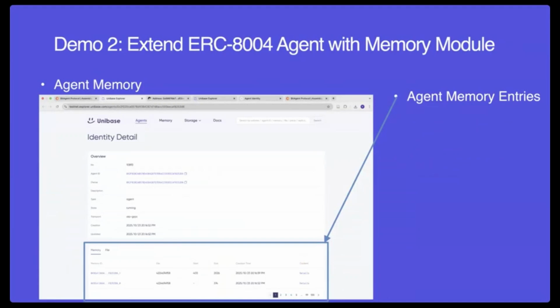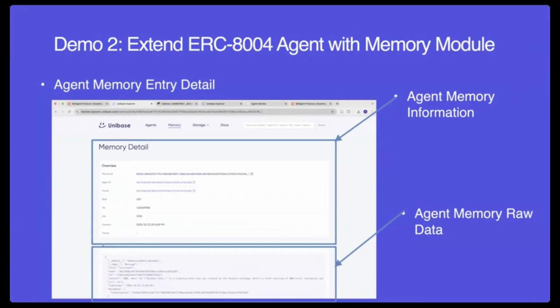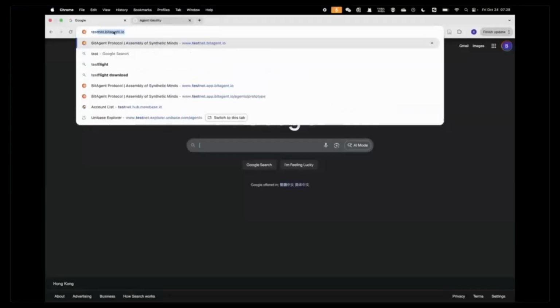Let's drill down into a specific memory entry. At the top, you see the overview with the memory ID, agent ID, owner address, and timestamps. Below that is the raw memory data in JSON format. Look at the structure. It includes the user's question, the agent's response, URLs referenced, timestamp, and a conversation ID linking related memories together. This rich data structure enables the agent to not just remember what was said, but the context around it. The agent can later search these memories semantically to provide contextually relevant responses.